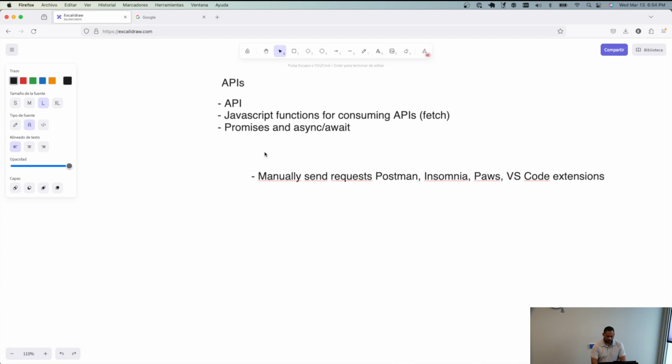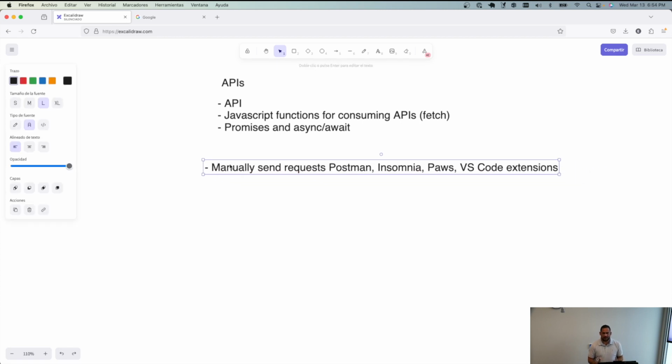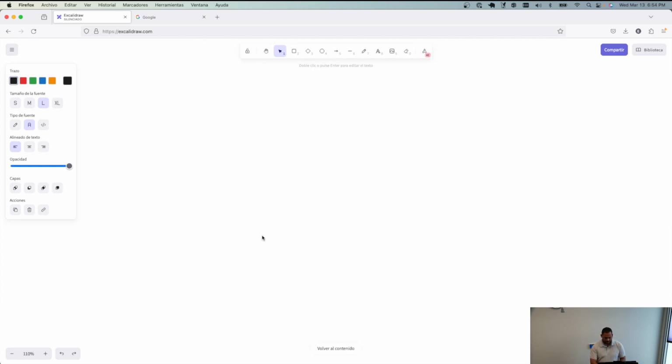Okay. Of course, we don't want to manually send requests. We want our application to send that request, right? And what our application uses is JavaScript. So we should see a way in JavaScript to make a request, send it to a server, and get the response. Okay? And for that, we have a function in JavaScript called fetch.